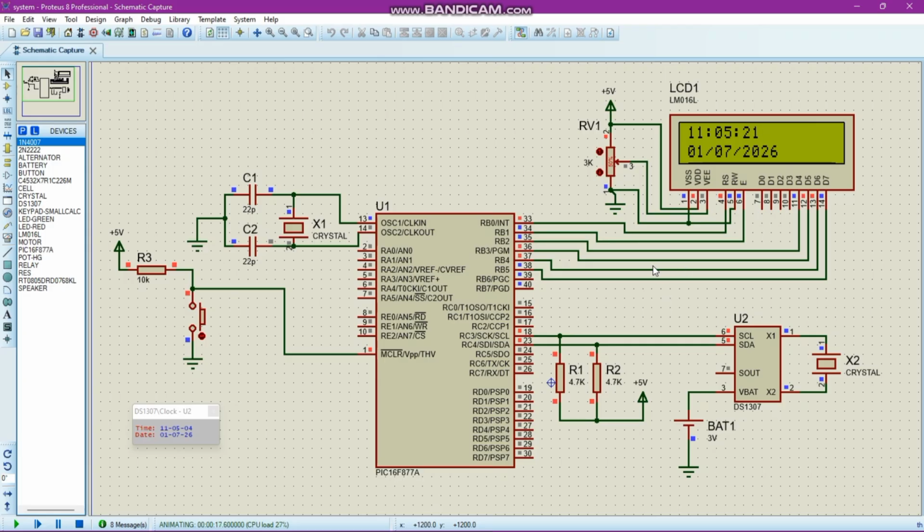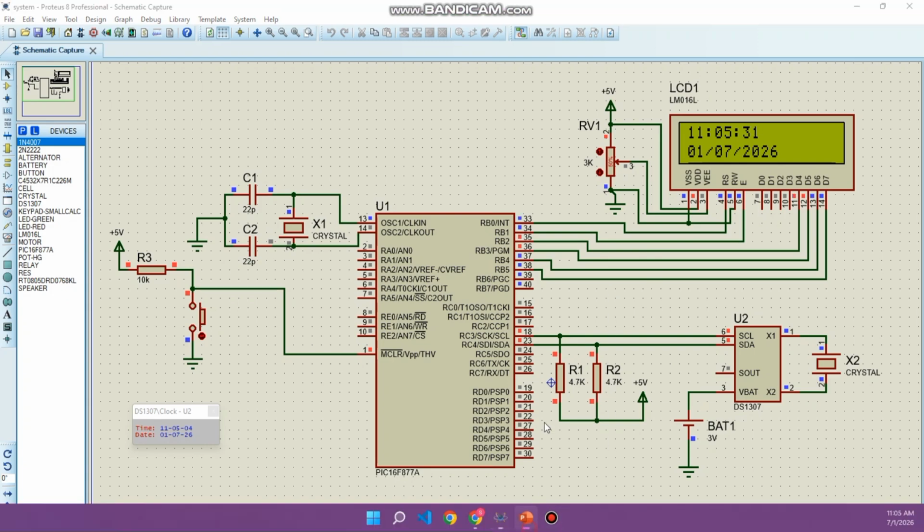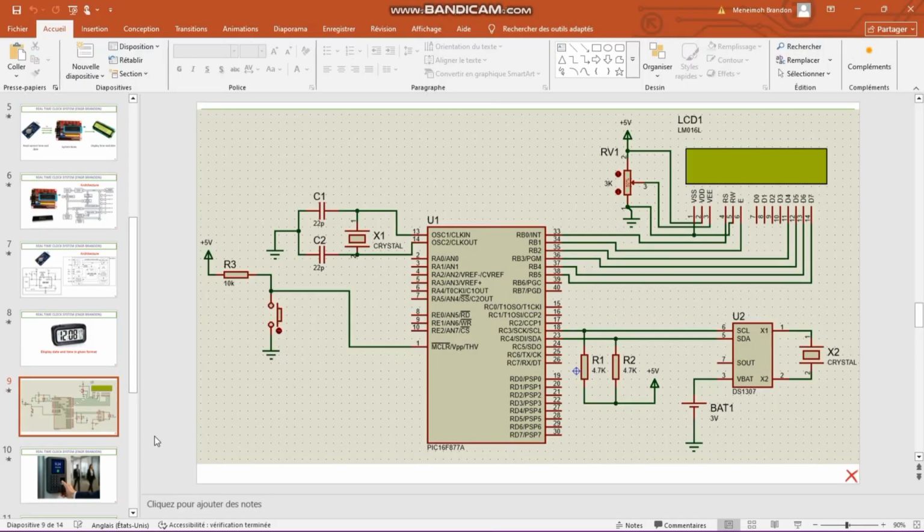This project can be further improved in several ways. For example, push buttons can be added to allow users to manually set the time and date. Additional programming can be included to display the full date, including day, month, and year. We can also integrate an alarm function that activates a buzzer at specific times.